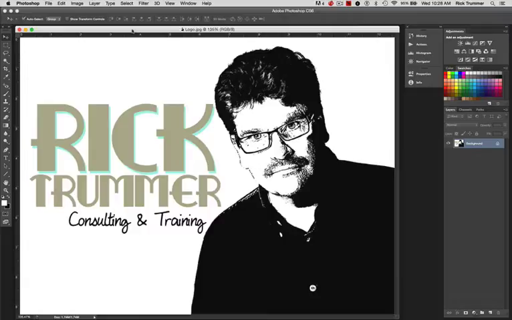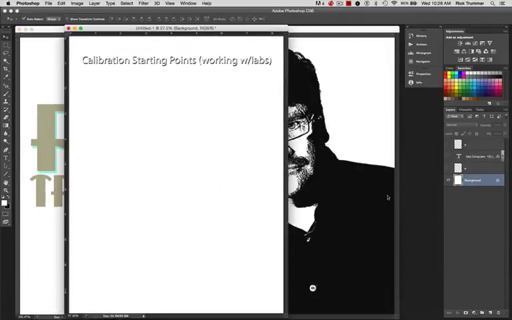So where do we set our monitor up to? How do we set those standards? Well, what I've done here is I've listed some calibration starting points when you're working with a lab. Basically, you want to go to 6,500 degrees, 2.2 gamma at 120 lumens. That's the default setting that you're going to want to set it up to.